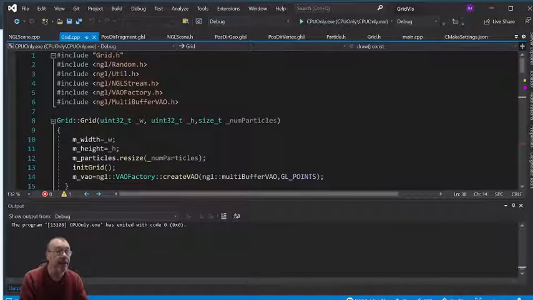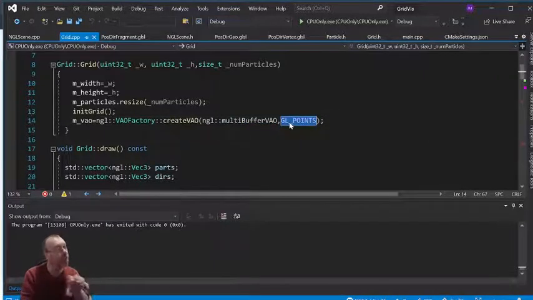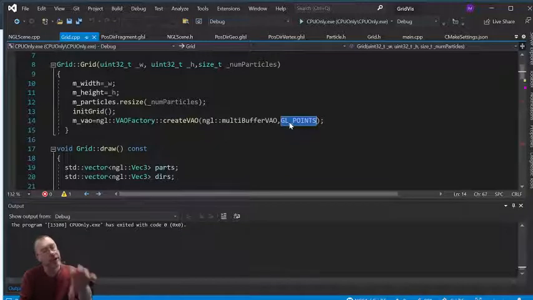So again, let's have a look here. Construct the grid. We're going to create a multi-buffer VAO for our points. We have two buffers, one which is going to contain all of the XYZ coordinates for the points, another buffer for the direction vector. Those will get passed through every frame and ingested by the vertex shader, passed on to the next stage for doing all the drawing and so on.